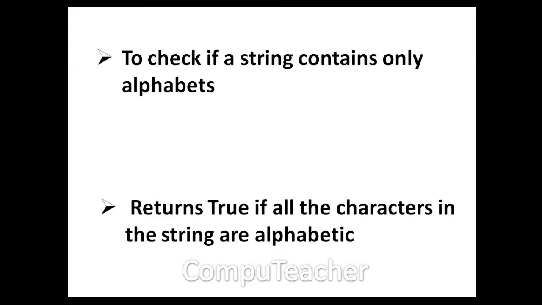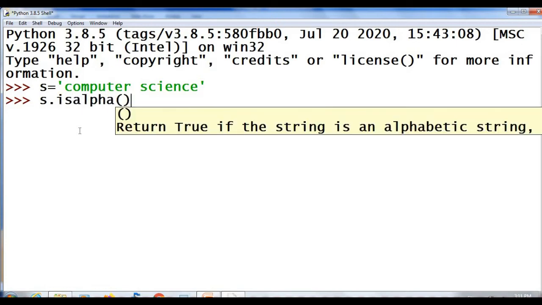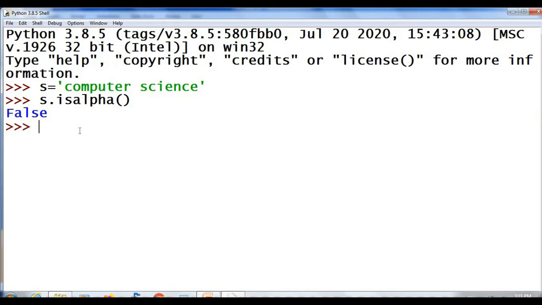A function to check if a string contains only alphabets, or a function which returns true if all the characters in the string are alphabetic. Answer is isalpha. Example, s equal to "computer science". Then s.isalpha(). It will return false because the string computer science contains a character space. Space is not an alphabet.